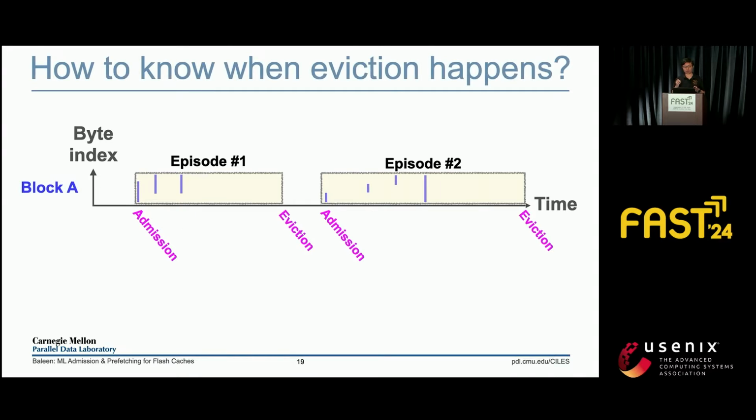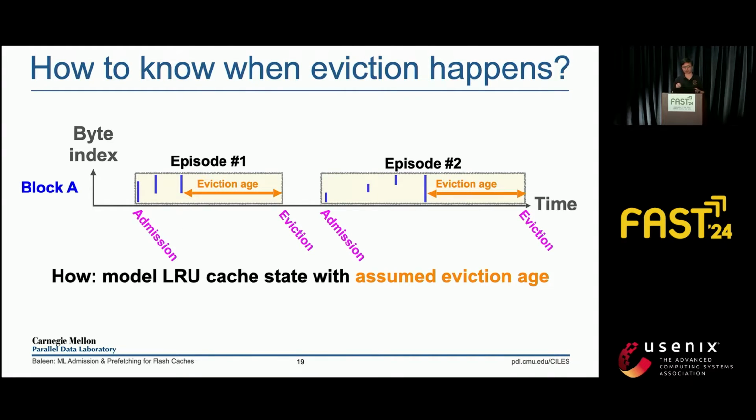So I'm going to explain how we efficiently generate these episodes from a trace that only contains accesses. One way you can do it, of course, is to run an online simulation, but there's an easier and efficient way to do it offline. The key is knowing when eviction happens. The time that the item stays in cache after the last access is what cache people call the eviction age: how much logical time will pass before an item gets evicted if it's not reused. And so we can model an LRU cache with a constant eviction age.